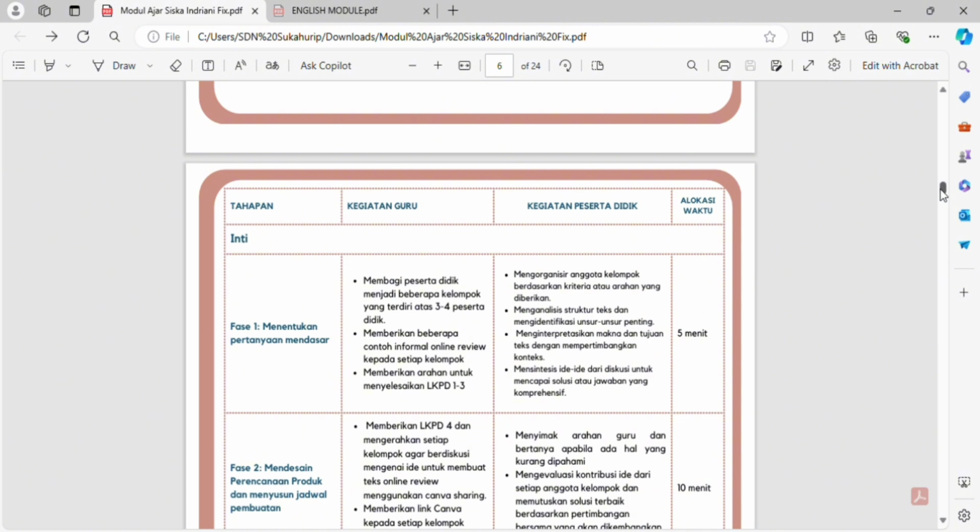Phase 2: design a product plan and develop a manufacturing schedule. The teacher distributes worksheet 4 and instructs each group to discuss ideas for creating an online review text using Canva sharing. Provide each group with a Canva link to share their ideas.